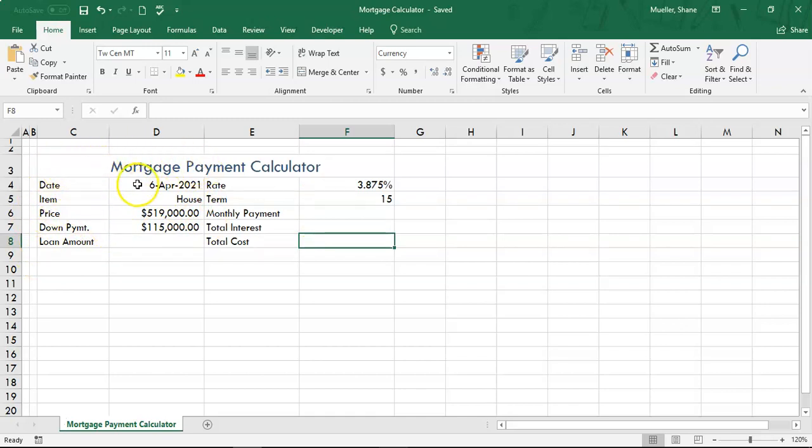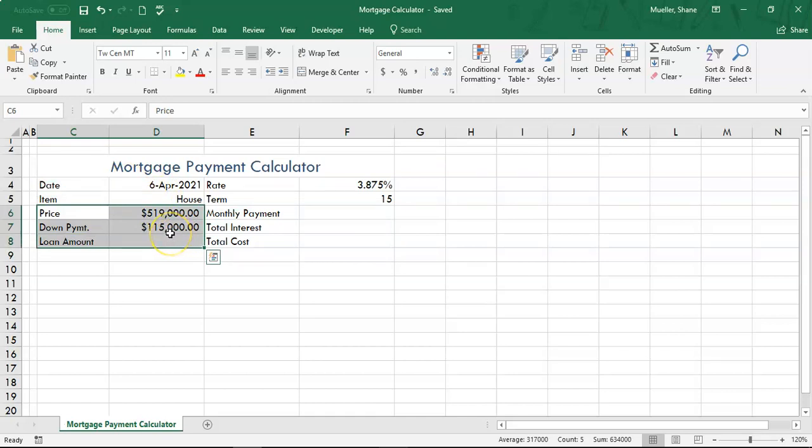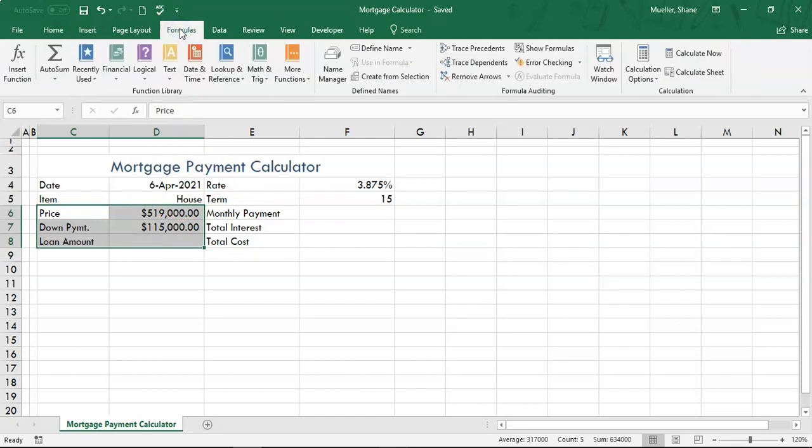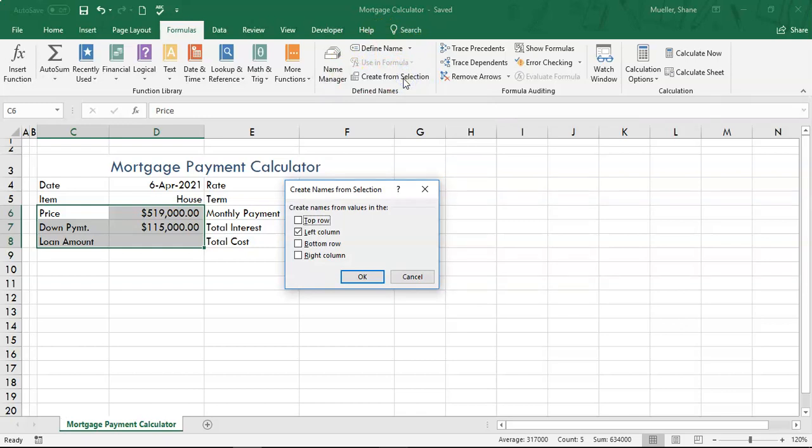So I'm going to select the range C6 through D8. All right, and then with my Formulas tab selected, I'm going to come over here to this defined names area and click create from selection. I'm going to create names for the cells in the right column based on the names or the labels in the left column. It says create names from values in the, I'm going to make sure it says left column, and then OK.